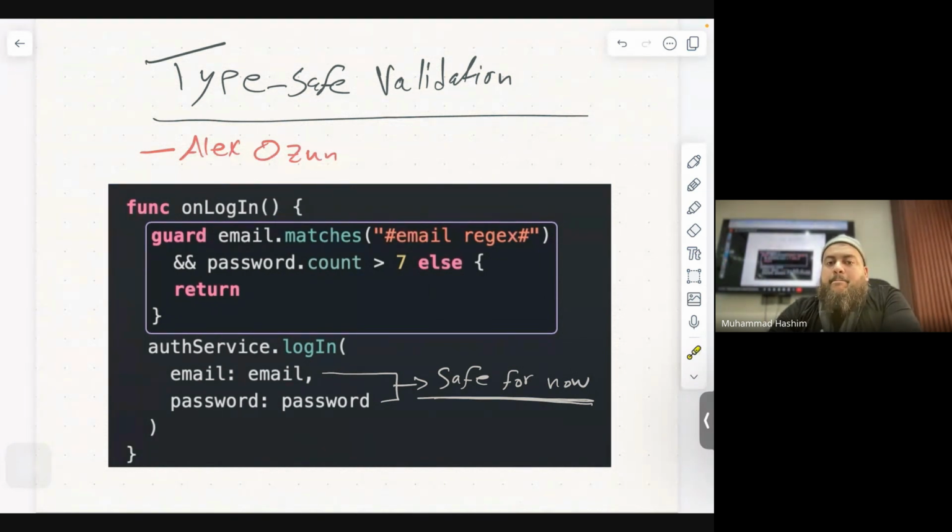We will not return from the function itself. We're just passing the guard, basically. That means we're okay to continue to the next step, which is the actual login itself. We have this auth service that calls, let's say, Firebase or a backend, whatever, and sends the email and the password. We pass this guard check. We're good to go. We have a good email, we have a good password, and we can go.